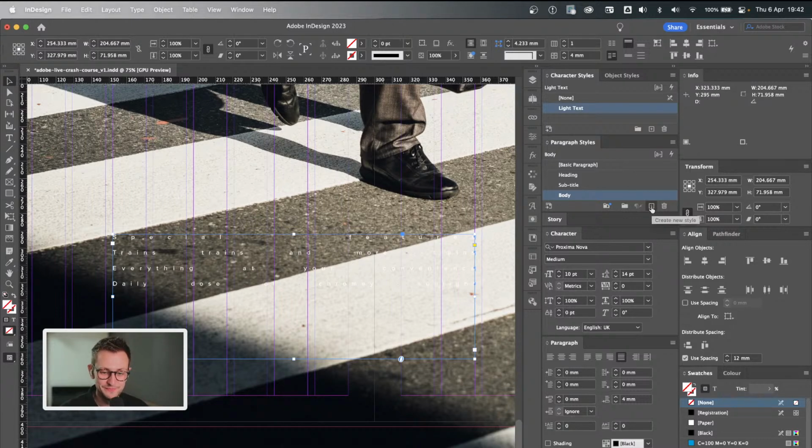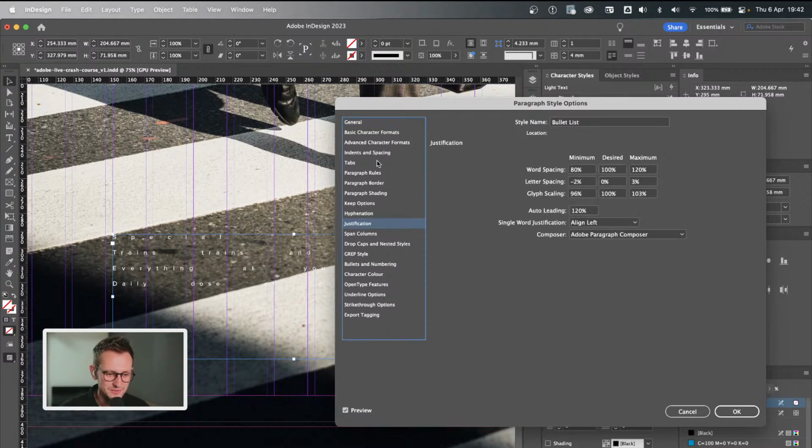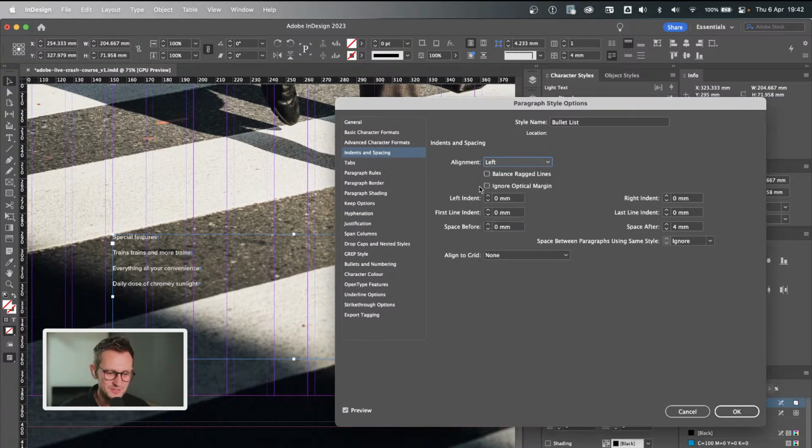Let's create a new paragraph style, and let's call this one bullet list. Based upon body, but we're going to make a little bit of a change. First and foremost, we don't want it fully justified. We're going to justify it left. Perfect. Can preview that there.